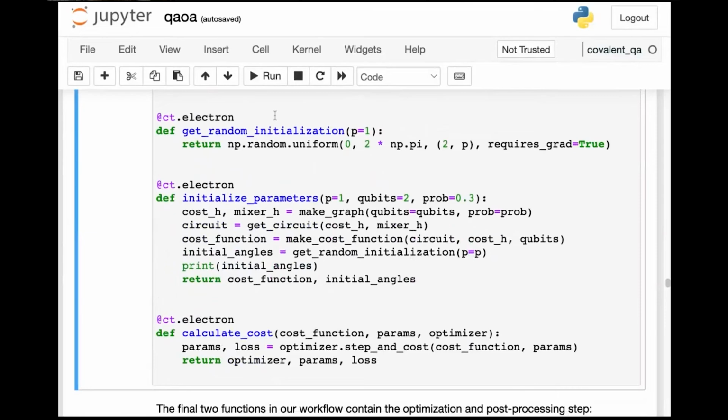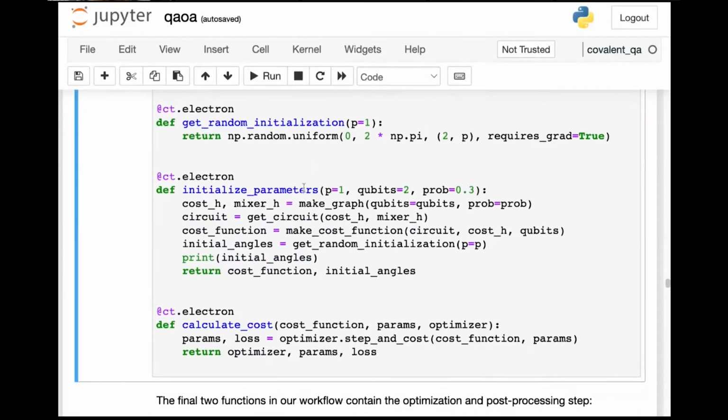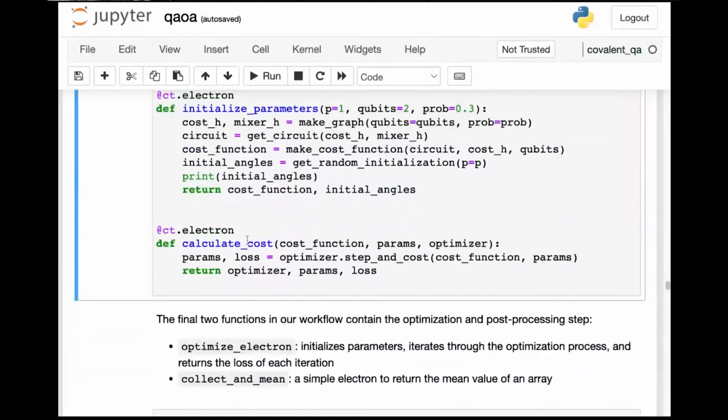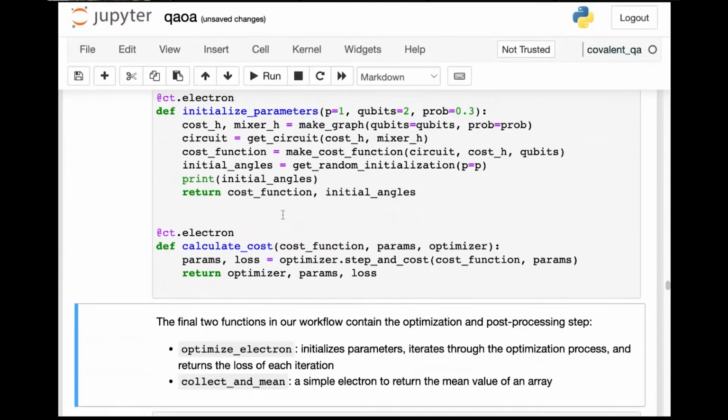Here's our random initialization and our initialized parameter, which is returning our initial cost function and our initial angles that are just drawn from a uniform distribution between 0 and 2 pi. And finally, we need to calculate the cost. So this is what we want to minimize, the value of the cost itself. Just press enter, and now we've defined all of those electrons.